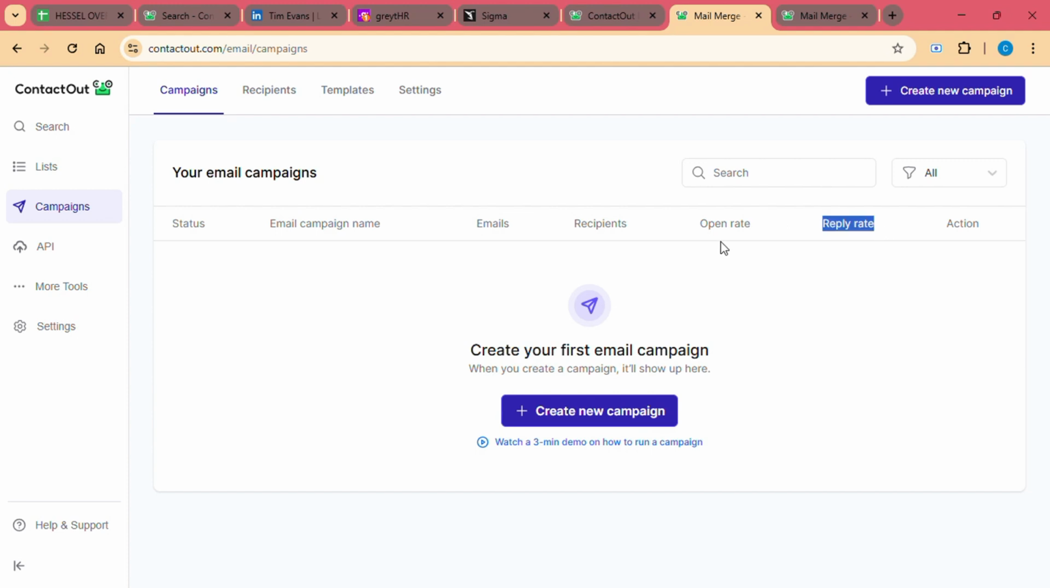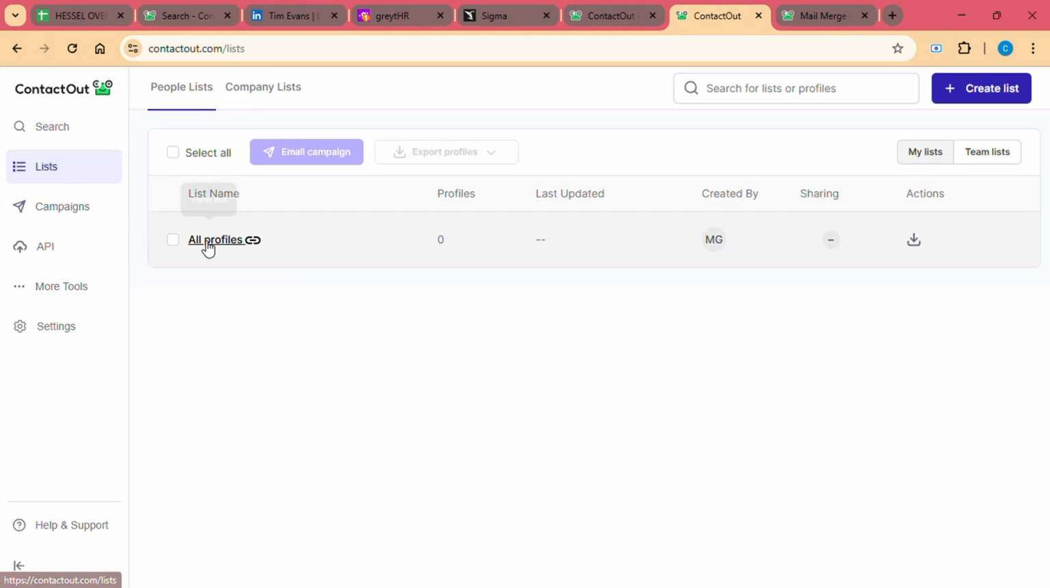Step 6. Best practices for using ContactOut in 2025. To make the most out of ContactOut, here are a few best practices. Focus on quality, not quantity. Instead of gathering thousands of contacts, focus on quality leads or candidates who meet your criteria. Targeted outreach is far more effective than mass outreach.